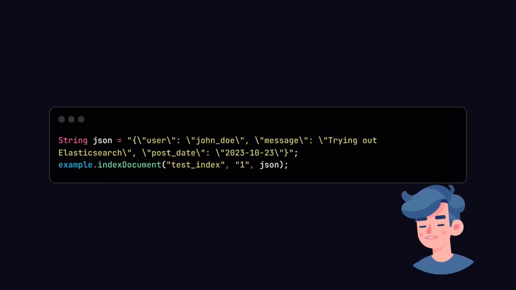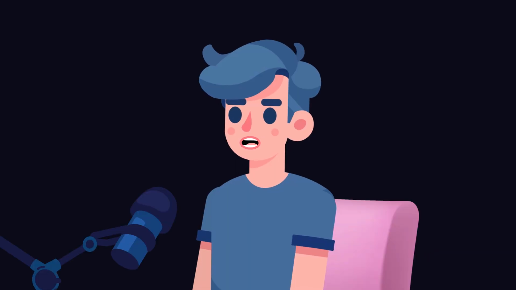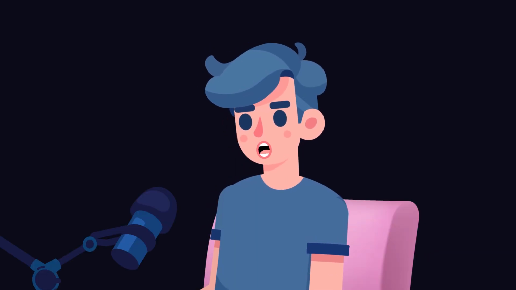Next, let's add some sample document data to our application. In the main method, we will create a JSON string representing a sample document and then index it using the indexDocument method. After running the application again, you will see a message indicating that the document has been indexed.